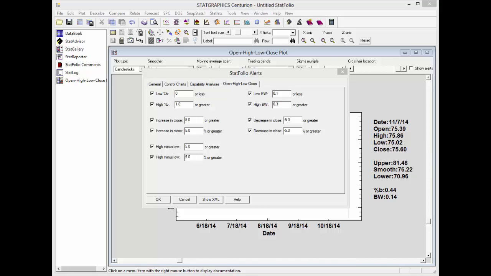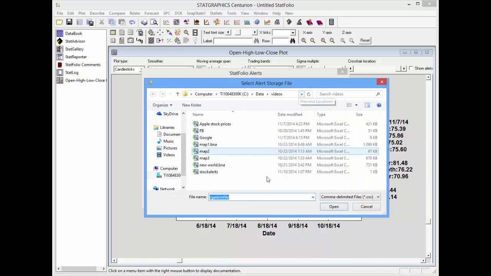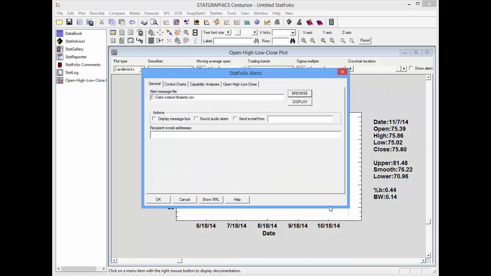Alerts are used when I automate the process of downloading a set of data and analyzing it every day. In that case, the General tab would be used to save the alerts and notify me when they occurred. If I push the Browse button, I could start by defining an alarm file. I think I'll call the alarm file FB Alerts. I can then tell it every day when it analyzes the data, if one of those rules that I selected has been violated, to send an email.